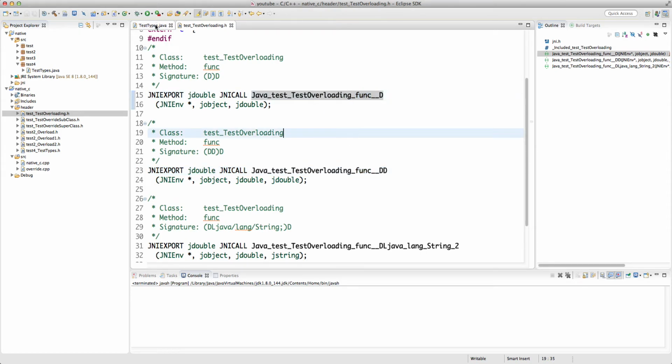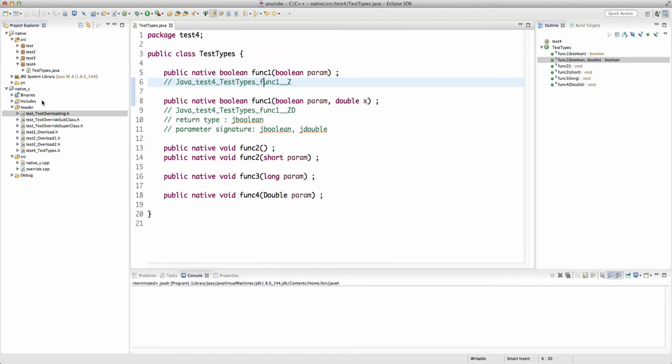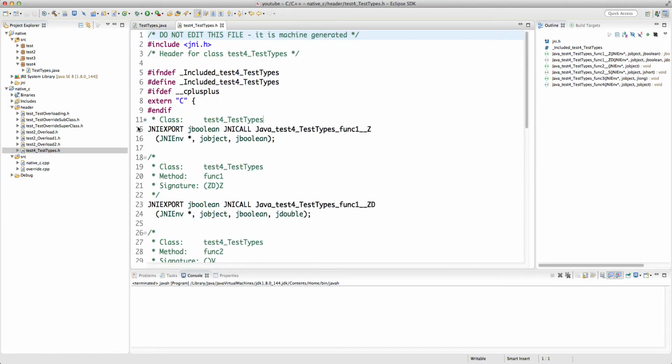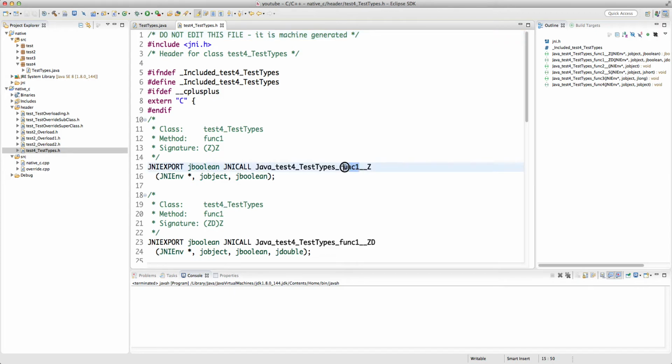All right. Oh, sorry, this is the wrong one. We need to have TestTypes. All right, TestTypes. So we have func1, and as you can see, underscore signifies the overloading, and boolean translates into a signature parameter of Z. So underscore Z means this is an overloaded method which takes a parameter of boolean type and then returns a jboolean, which again has a Z.